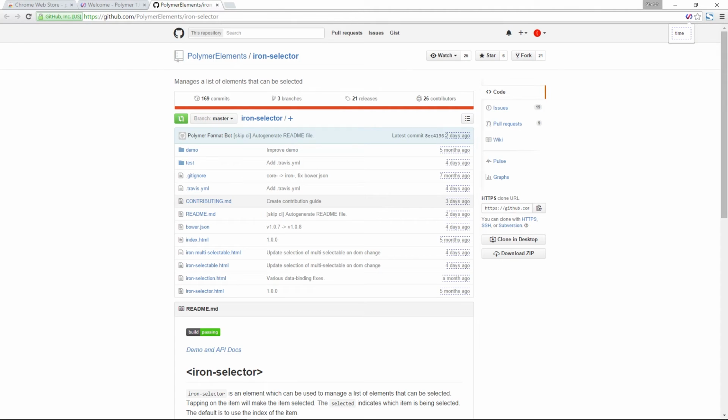Now you may notice that on GitHub the Polymer icon is also displayed in the top right. That's because we do have a Polymer element on GitHub. Polymer uses this to format times, for example. So as you can see, all of these times are specified using a Polymer element.